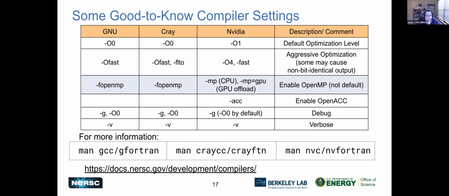The -V is for verbose, and it should give you more information when you're doing a compilation. For more information on the different flags and different ways to run the compiler, we have several man pages available for you to look at, as well as the compiler's information on docs.nersc.gov.